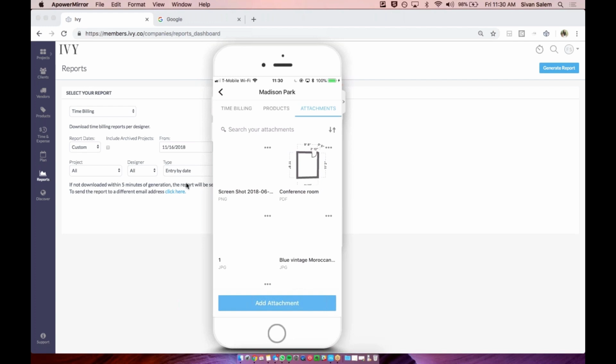Of course, any attachments that you included to a client on a document like a proposal or an invoice will also populate in this attachment section as well. Okay. Perfect. So we've already gone through to-dos, time billing, products, attachments, all the fun stuff within the project.